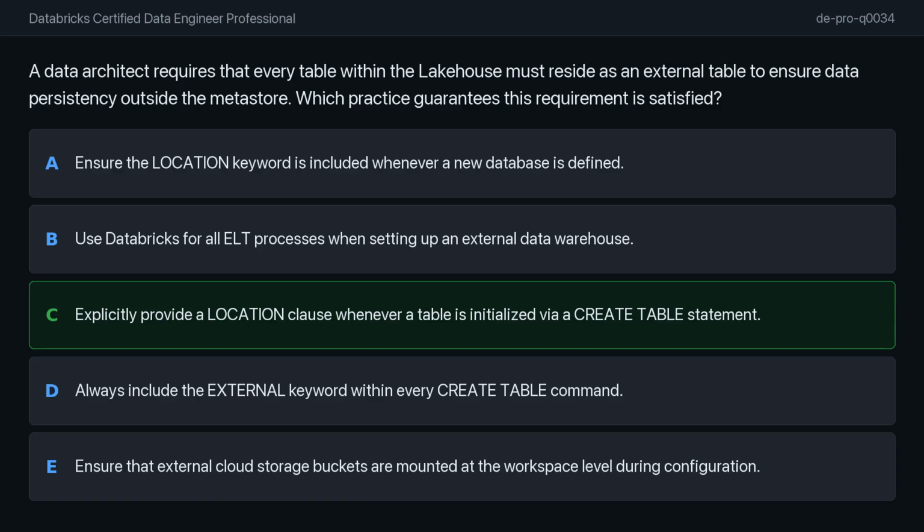Let's review why the other options are incorrect. Option A is wrong because defining a database location only sets a default path for managed tables within that database, not external ones. Option D is incorrect because although external is a keyword in older Hive-based syntax, current Databricks SQL documentation specifically relies on the location clause to define external tables. Options B and E propose unrelated setup steps that do not guarantee the creation of external tables.